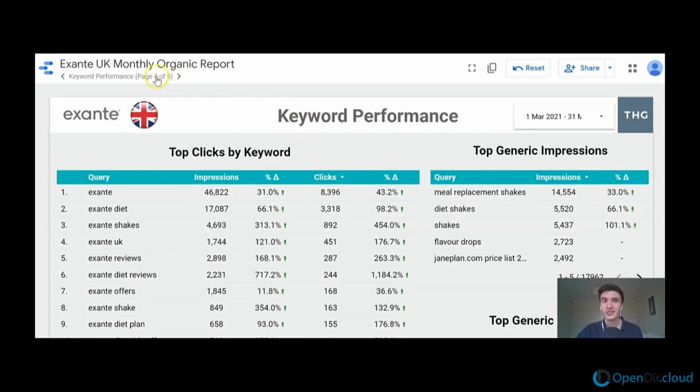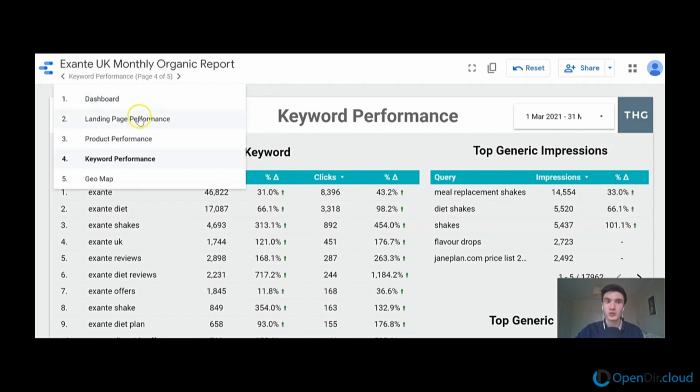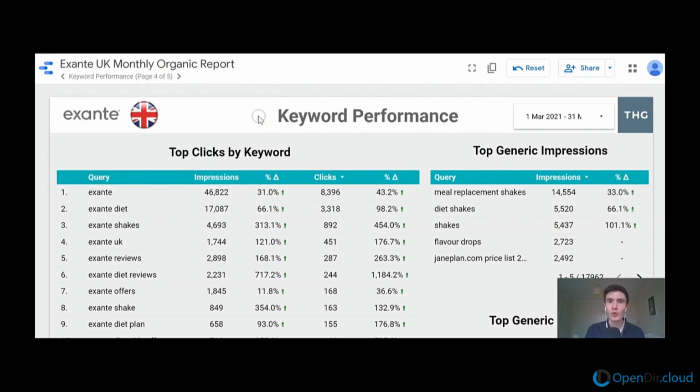Also, in this particular Data Studio report, I'm not going to show you this actual tab just because of privacy reasons, but we do have a tab nodding towards landing page performance. And this tells us which landing pages are doing well in terms of traffic and revenue. And then we can get a sense of, okay, why is this the case? Which keywords are driving this performance?